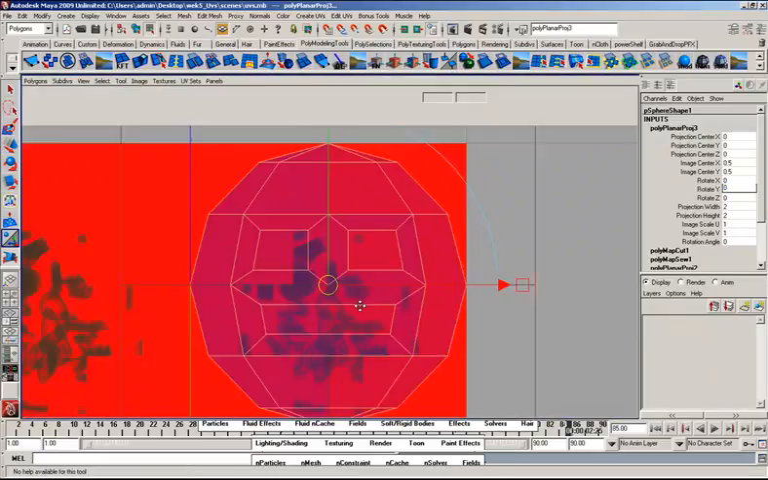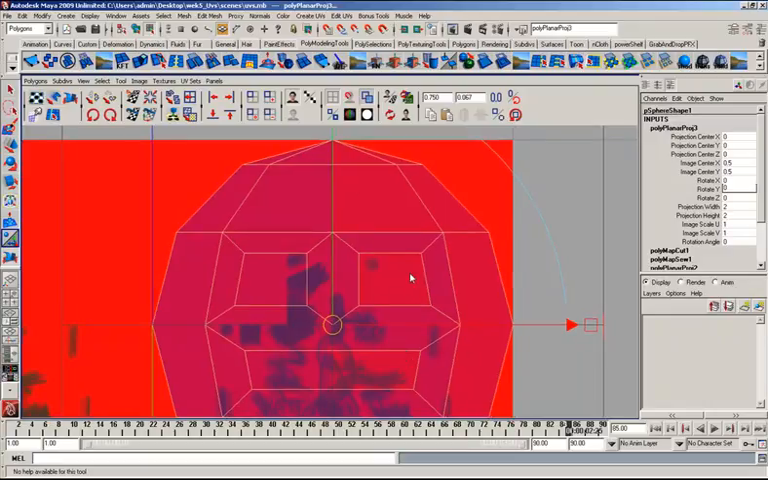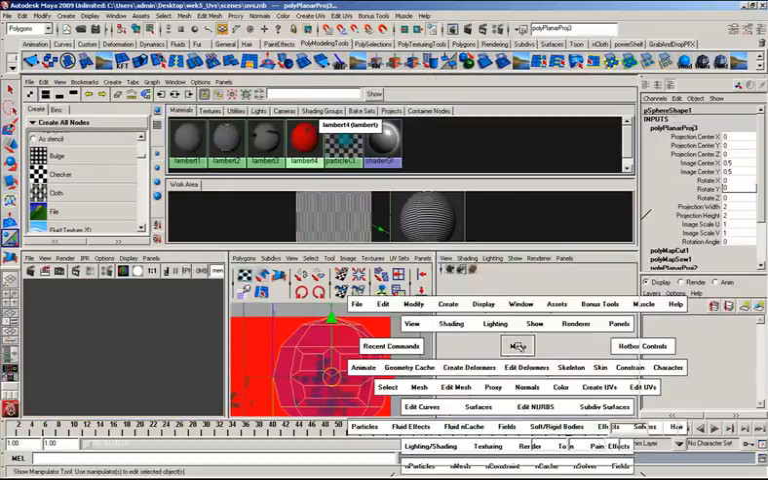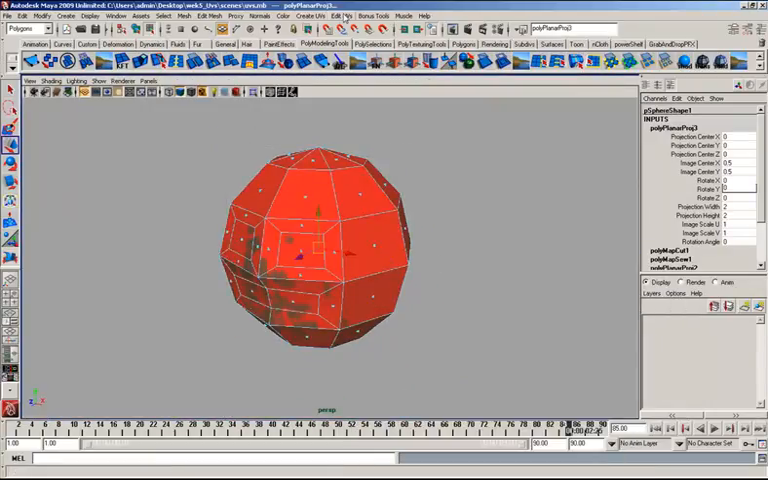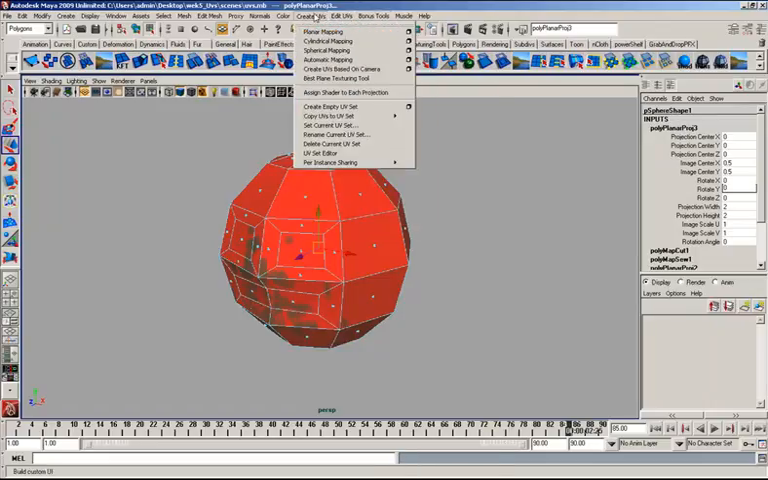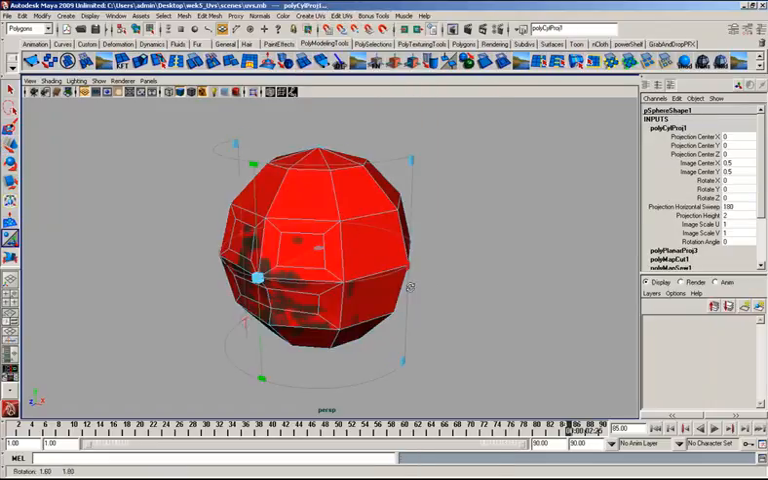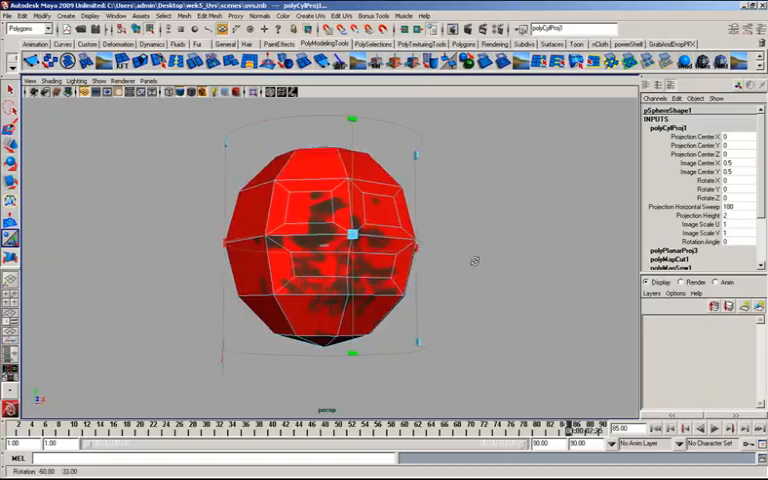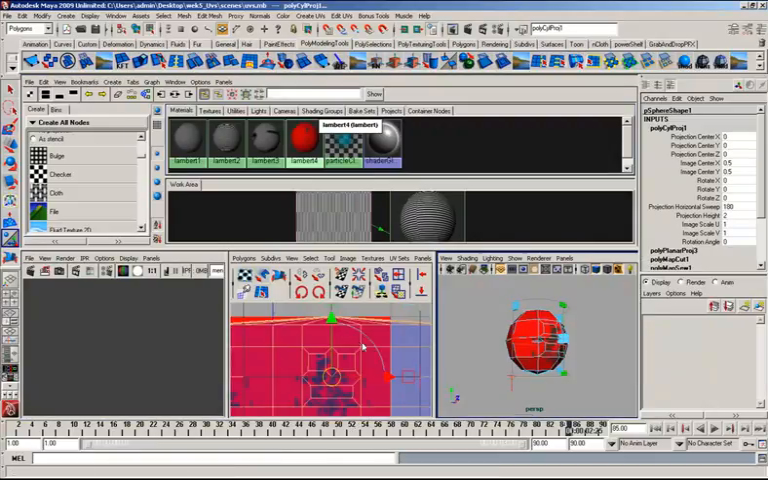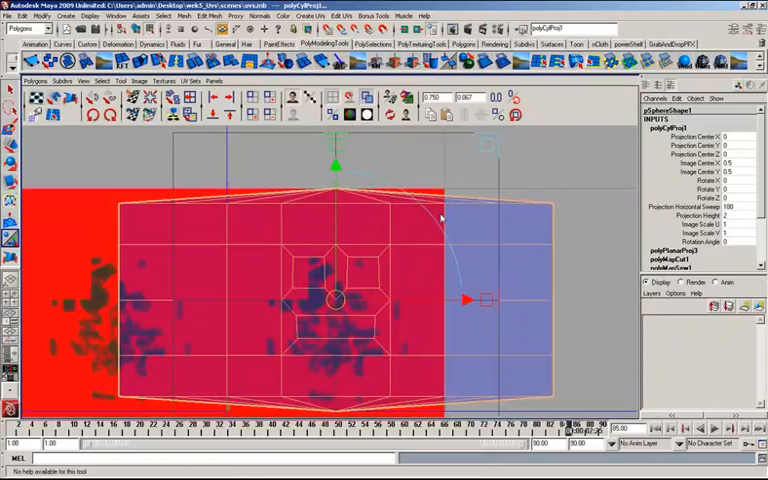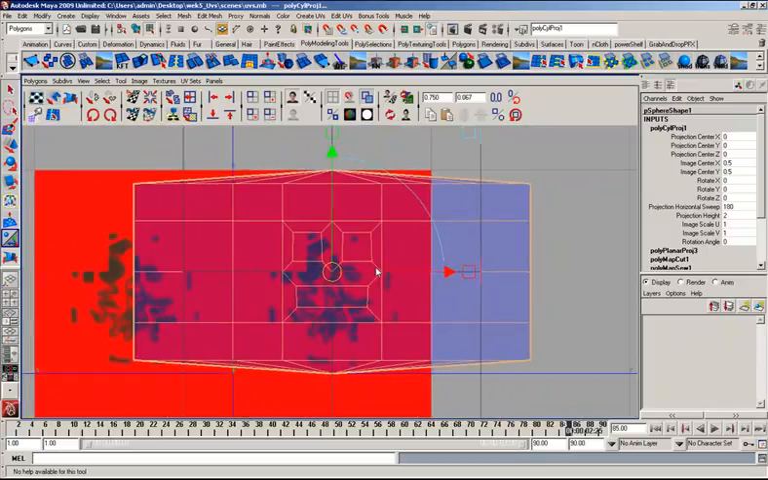But if I do that, then the back is overlapping. So instead of making a planar projection, you can make something like a cylindrical projection. The cylindrical is sort of like projecting a cylinder onto that mesh, so it's going to unwrap. You can see how that type of unwrapping happens.